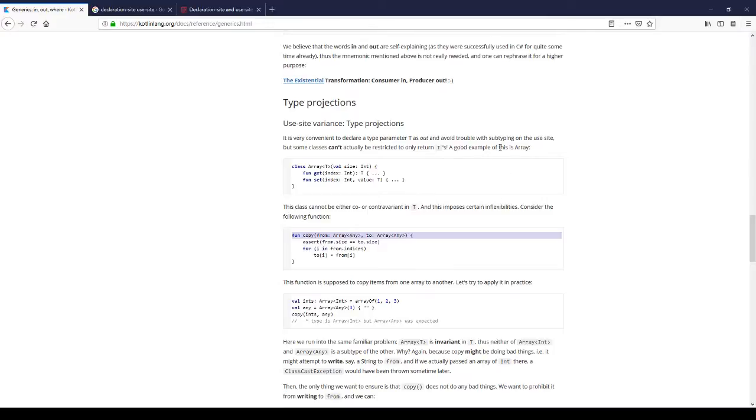So basically, sometimes we just can't modify or annotate this T here, because the T is used both in the return type of a function and also sometimes as a parameter type of a function. Because, for instance, the array class, we're definitely going to set it and get it. So it's going to serve both as a consumer and a producer.